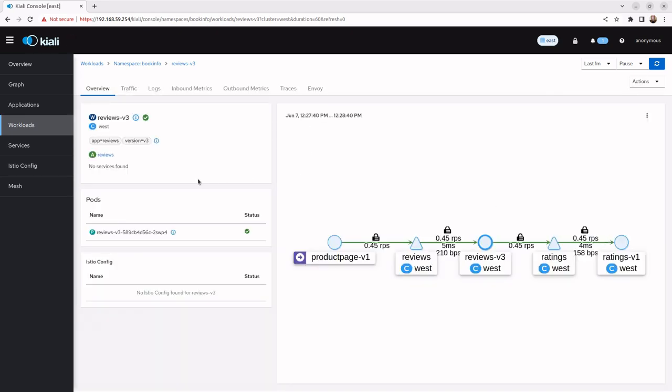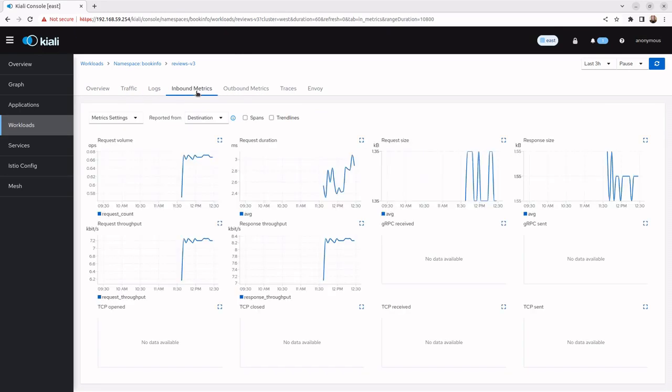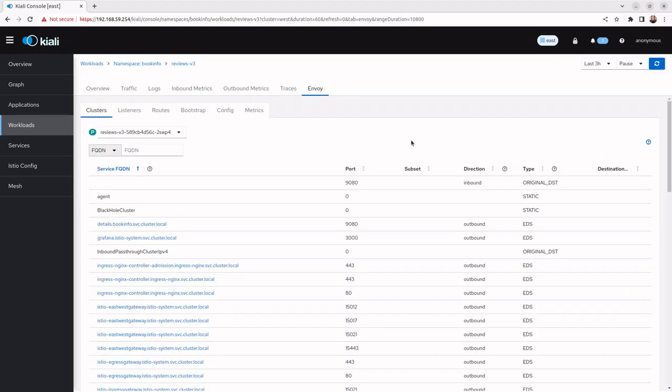The same additional information is shown when Kiali detects that there is more than one cluster. We can see the cluster indicator in the details and also in the graph. All the available information is also shown for the remote workloads. The logs, the metrics, and also Envoy.